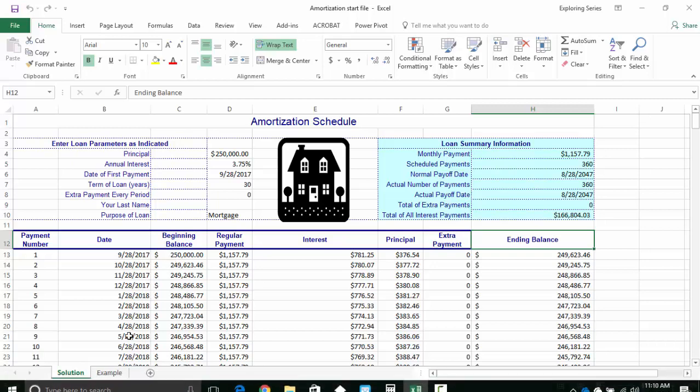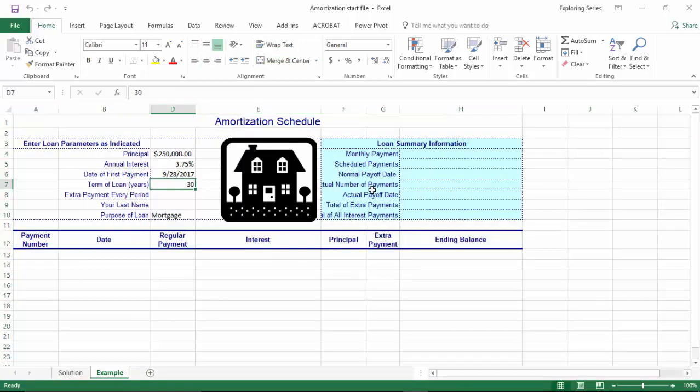So let's try this together. Oh my, there we go. So here we have the exact same thing that we looked at before solved, except it's completely blank. So the first thing we're going to need to do is jump over here to cell H4 and figure out how much our actual payment is going to be.